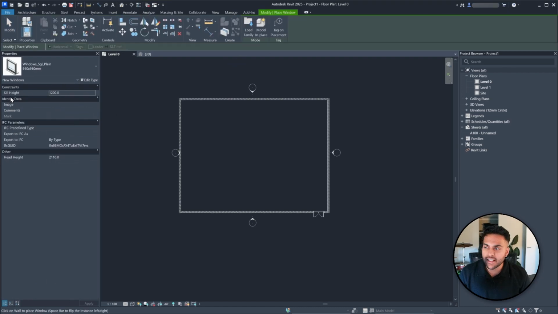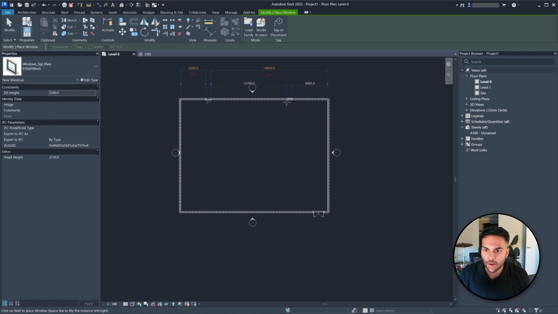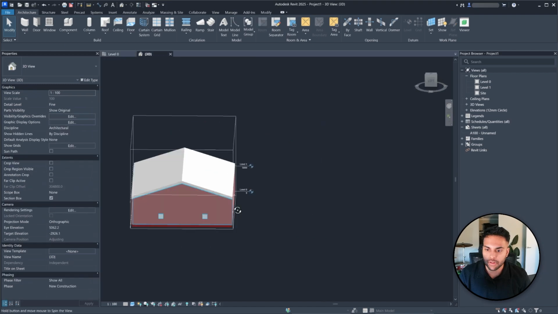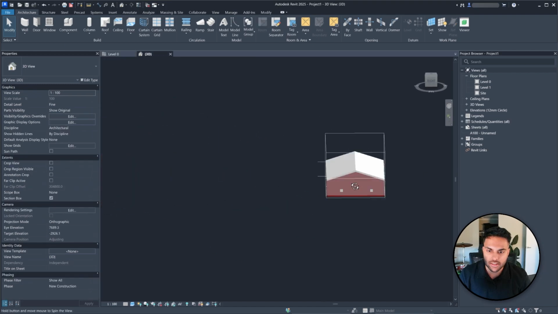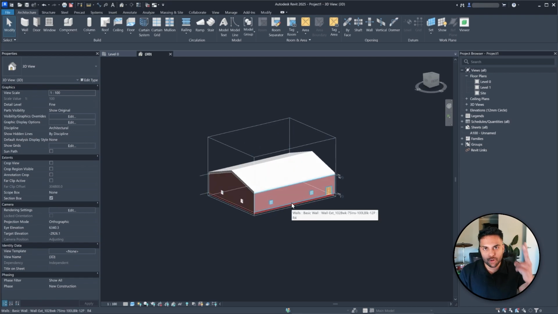So let's add some windows. The sill height is 1,200. That means from the bottom of the house, it's going to be starting at 1.2 meters. And let's add a window here, two here, two here, and two here. All right. Click escape, go to your 3D view, and you have a bunch of windows all around the house. So this is the most basic house based on 3D views and 2D views, adding floors, walls, and everything.